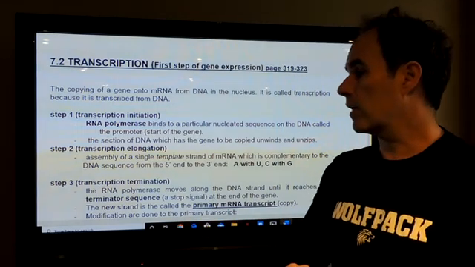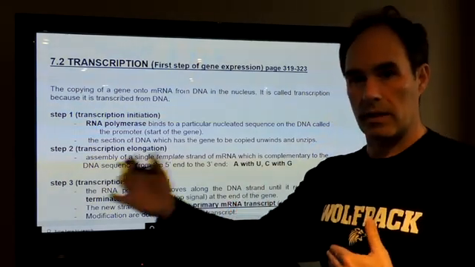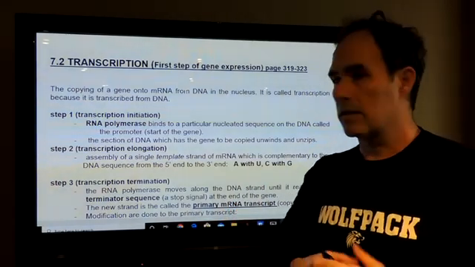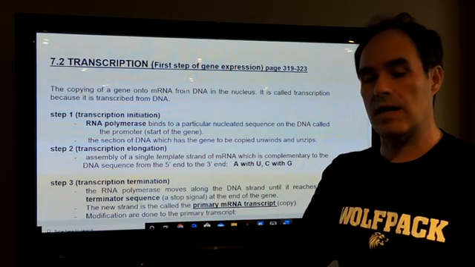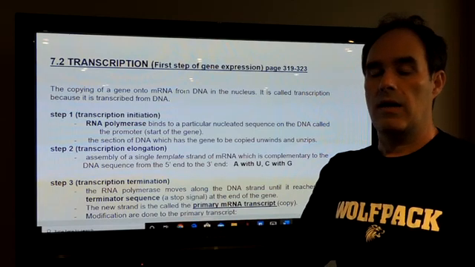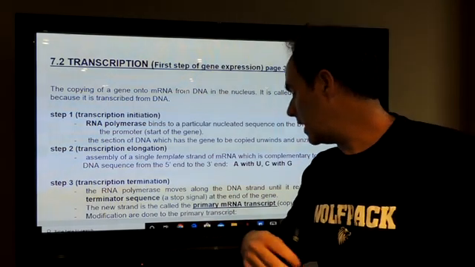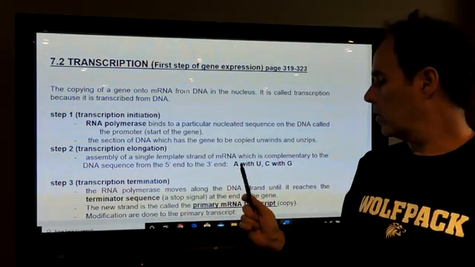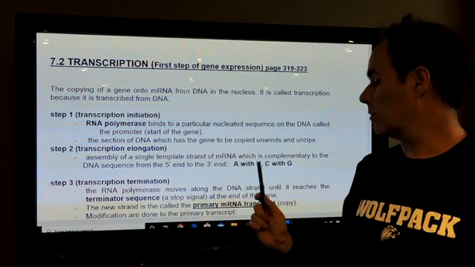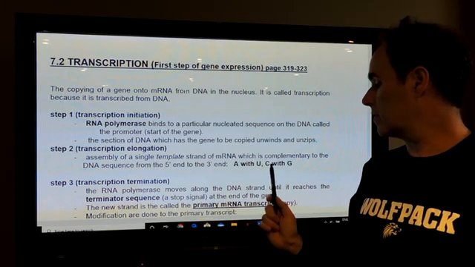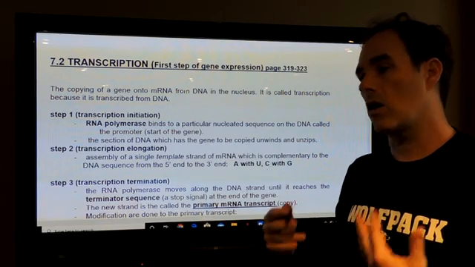The second part of transcription is elongation. So the messenger RNA is going to become longer once the polymerase joins on nucleotides. So it's the assembly of a single template strand of messenger RNA which is complementary to the DNA. Just remember that with DNA, adenine combines with thymine, but with RNA, the adenine will combine with uracil, cytosine with guanine. So adenine and uracil, because this is RNA.